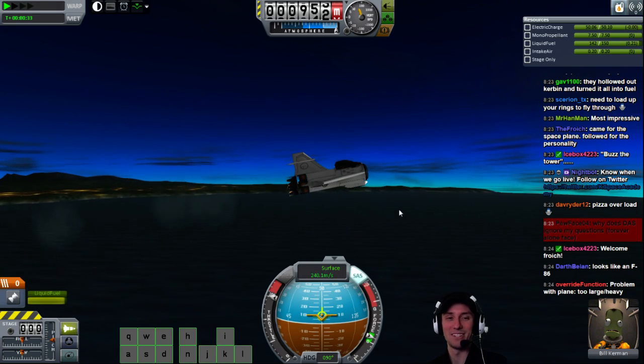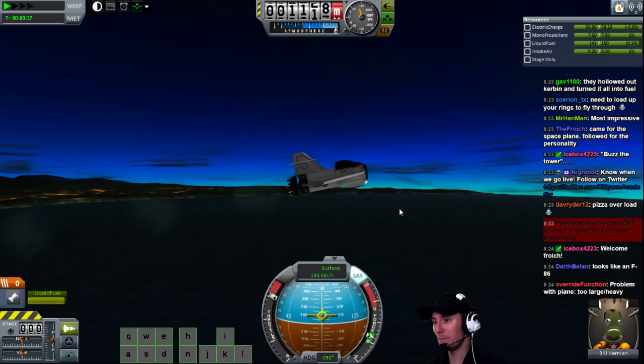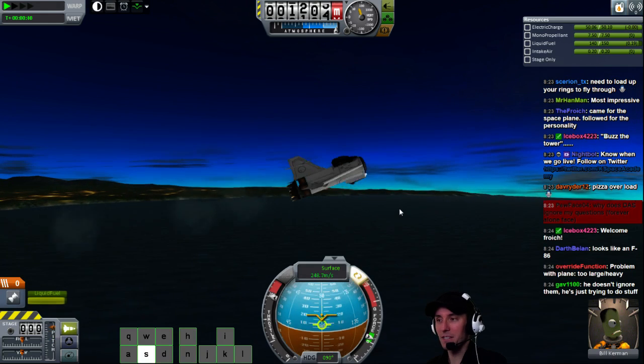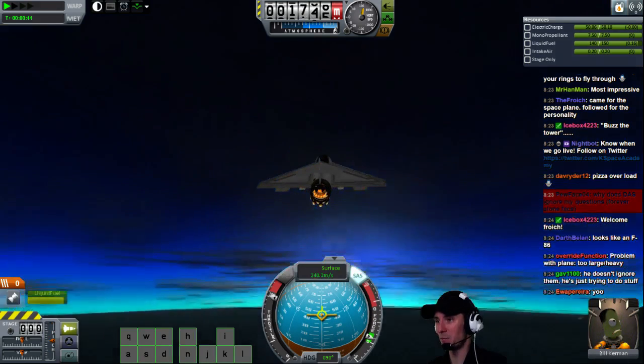Problem with my plane: too large, too heavy. It's just a super simple plane. The thing is, who thinks it's going to go to space? I don't know. Space is up, isn't it? Let's see if this plane will go to space.